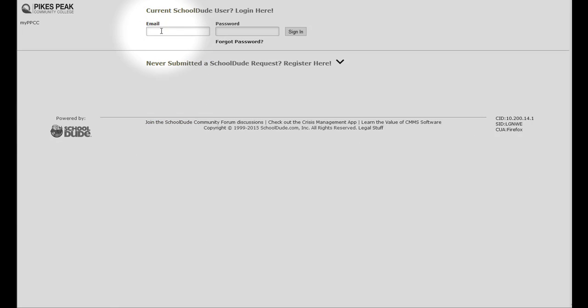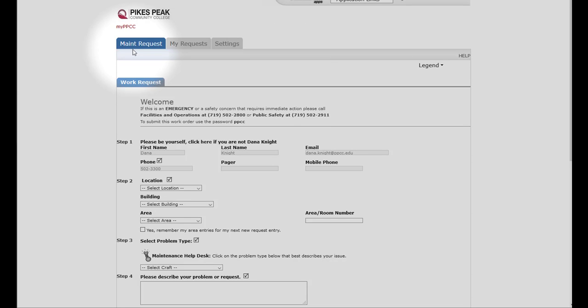You will need to log into the School Dude system. If you have not done so in the past, you have to create an account. Maintenance request is the default, and that is what you want to use. Just scroll on down. My information is auto-filled. You will enter all of your information, and it will save it for the next time.